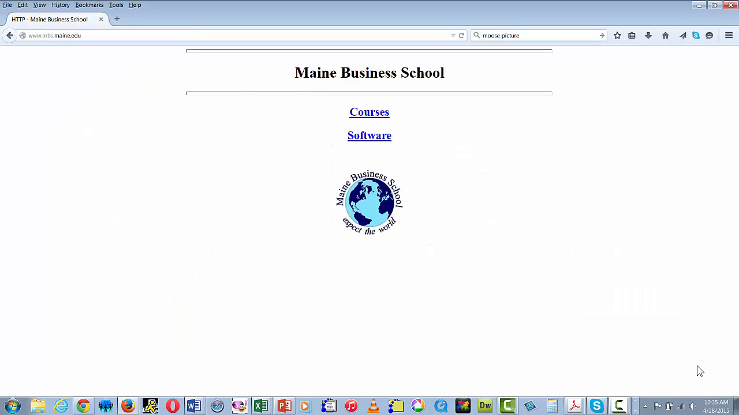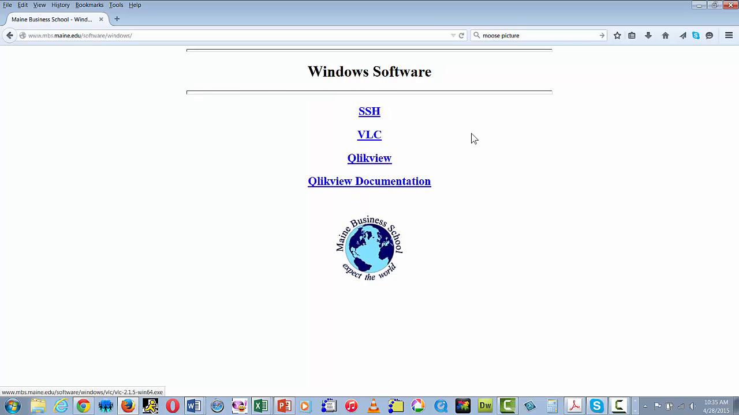Okay, what I did is I typed in www.mbs.main.edu, and that brought me to the business school server. And you see there's a link here called software, and I am on Windows, you're on Mac. Now what I want is to download SSH onto my computer. SSH stands for Secure Shell Socket Layer. It's an FTP file transfer program that is encrypted, so it's secure.